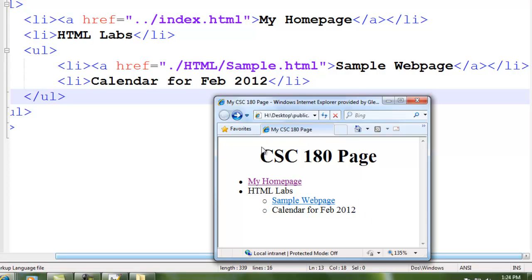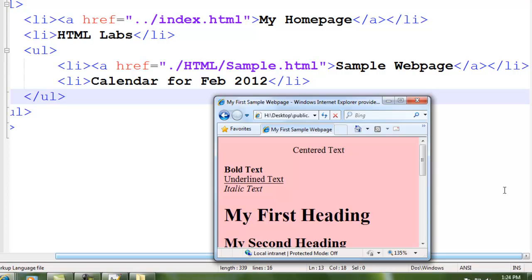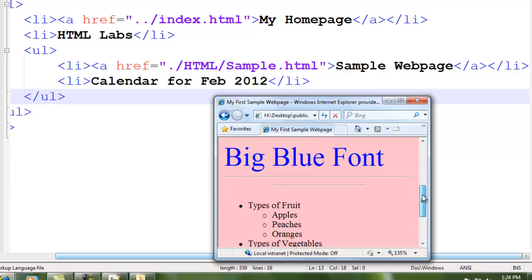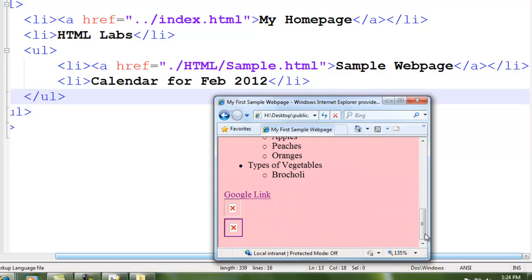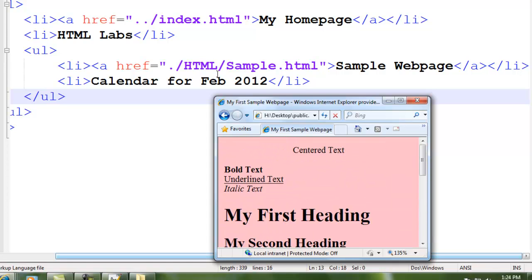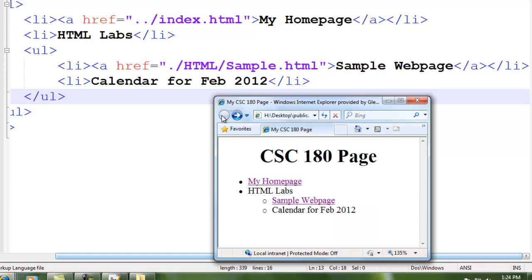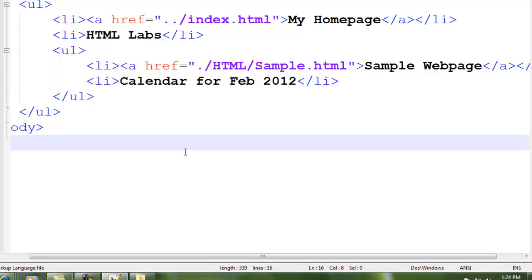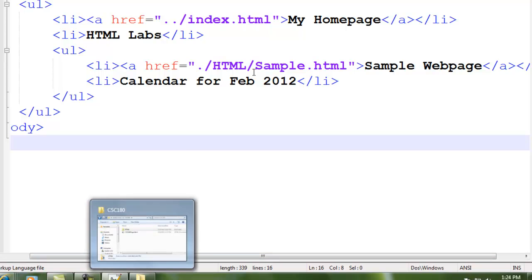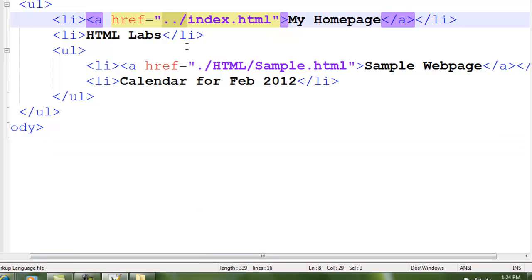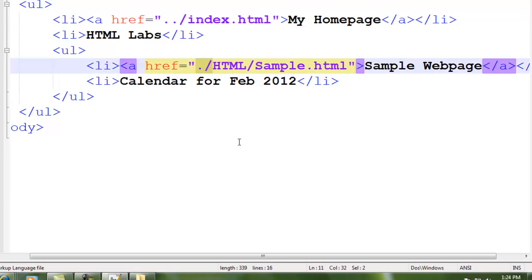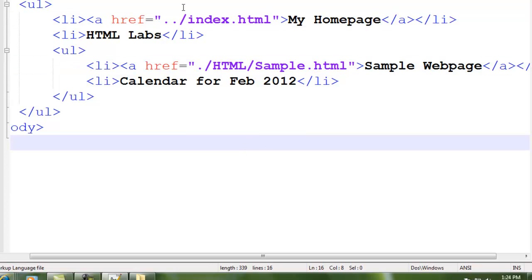Okay, now this is showing up as a link, and if I click on that link, there we go, it's taken me to my sample.html. Oh, I need to fix that. Okay. So again, it's very important that you figure out where you're coming from and where you're going if you're using relative addressing. And you need to use relative addressing for all of these links in your CSC180 page.